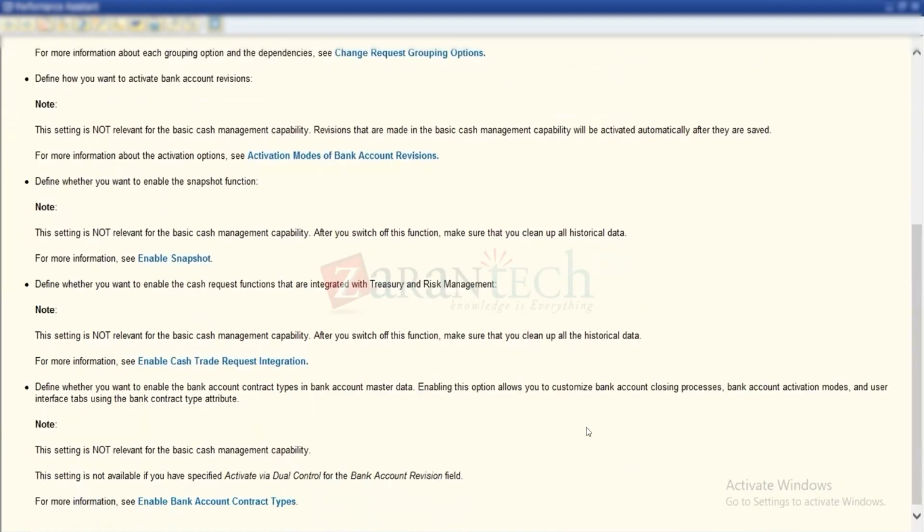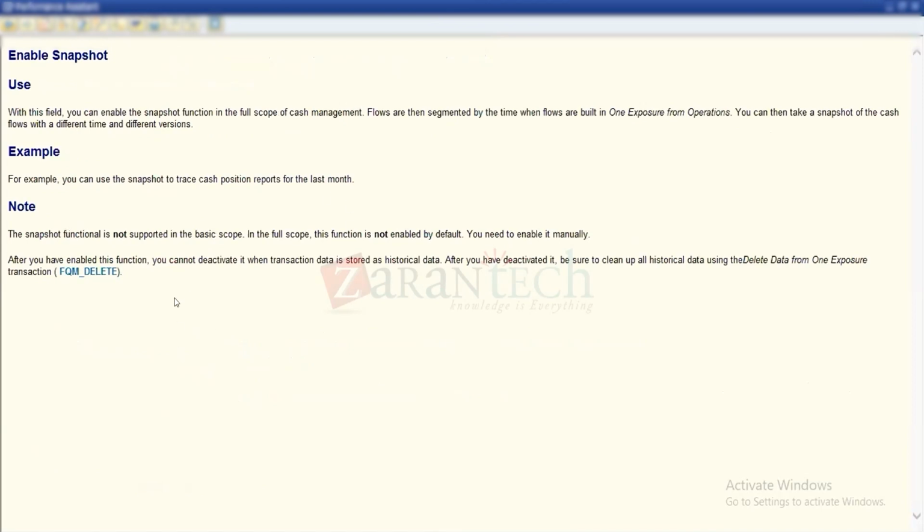So you can just see here, this setting is not relevant for the basic cash management capability. After you switch off this function, make sure that you clean up all the historical data. For information, enable snapshot is used for historical data. With this field, you can enable the snapshot function in the full scope of cash management.